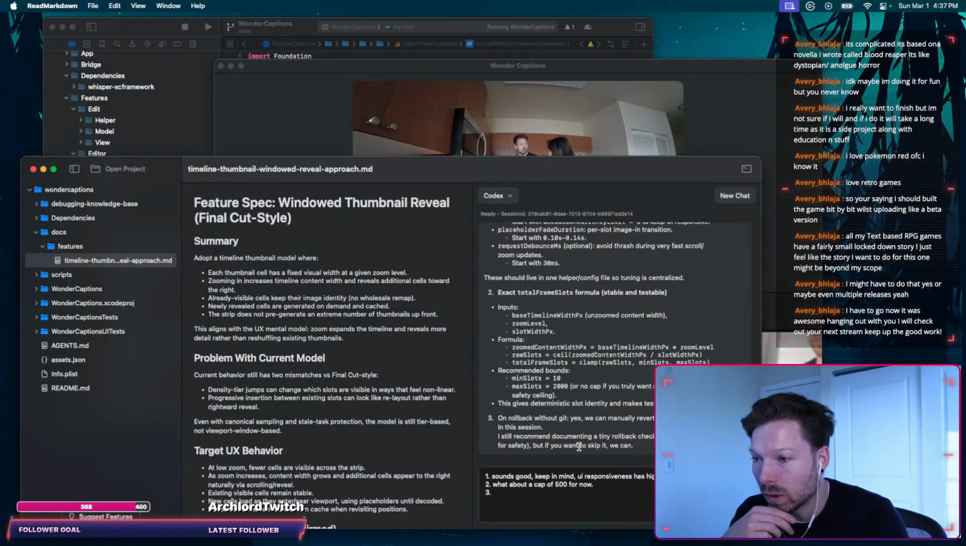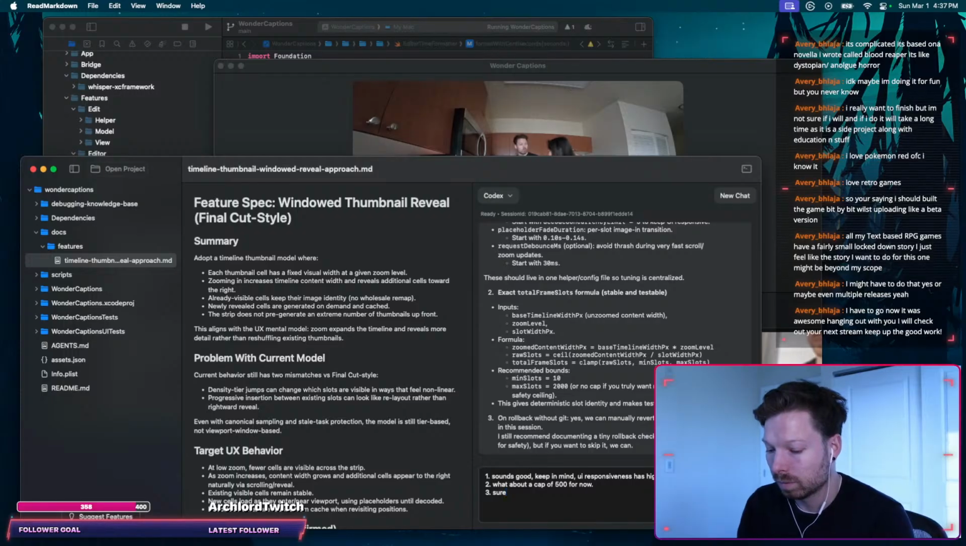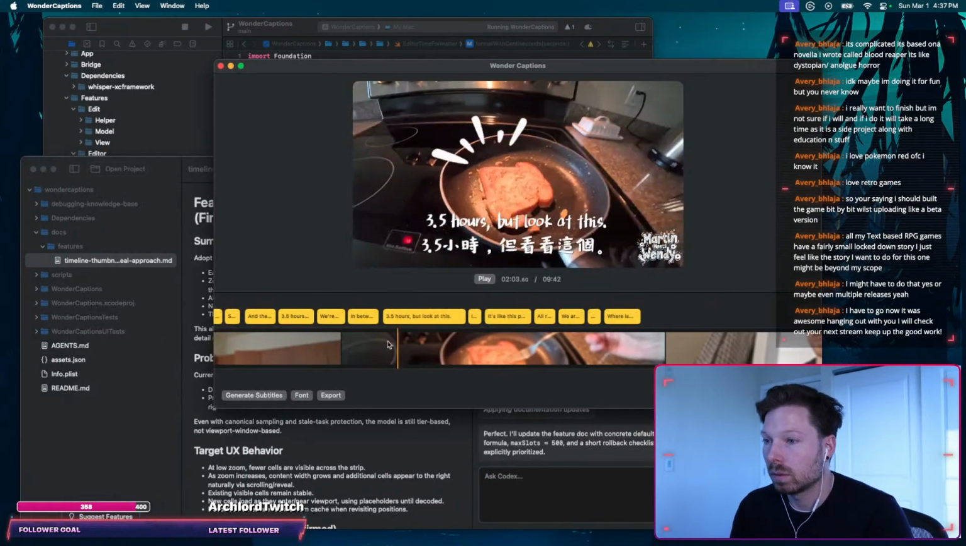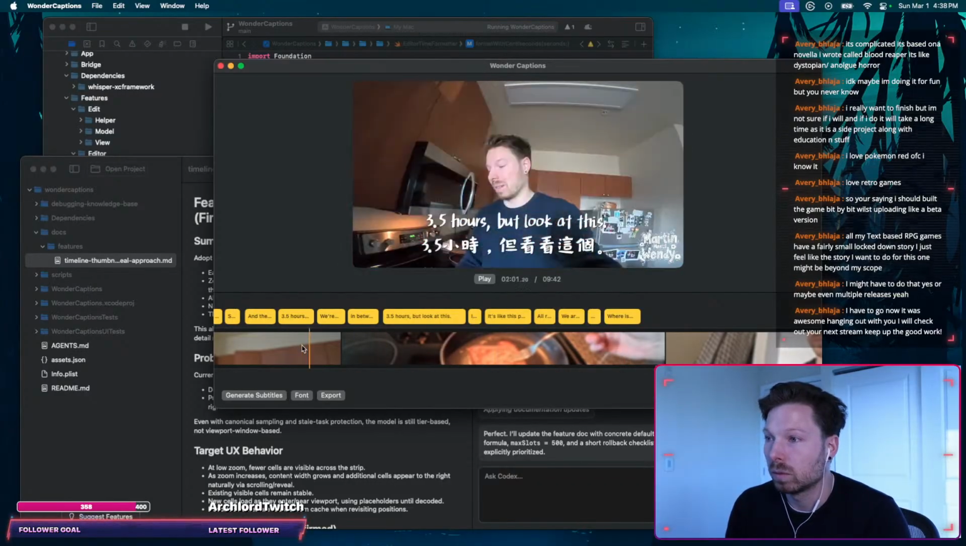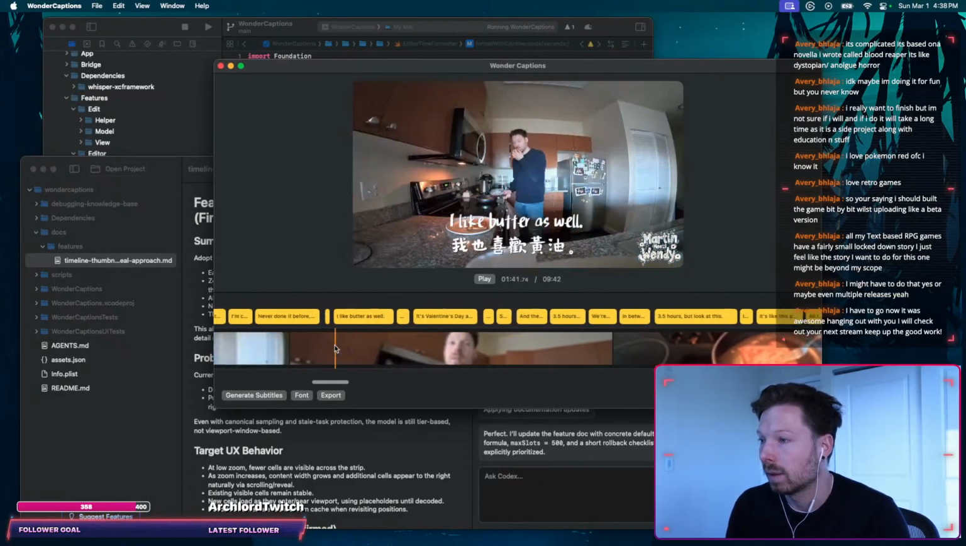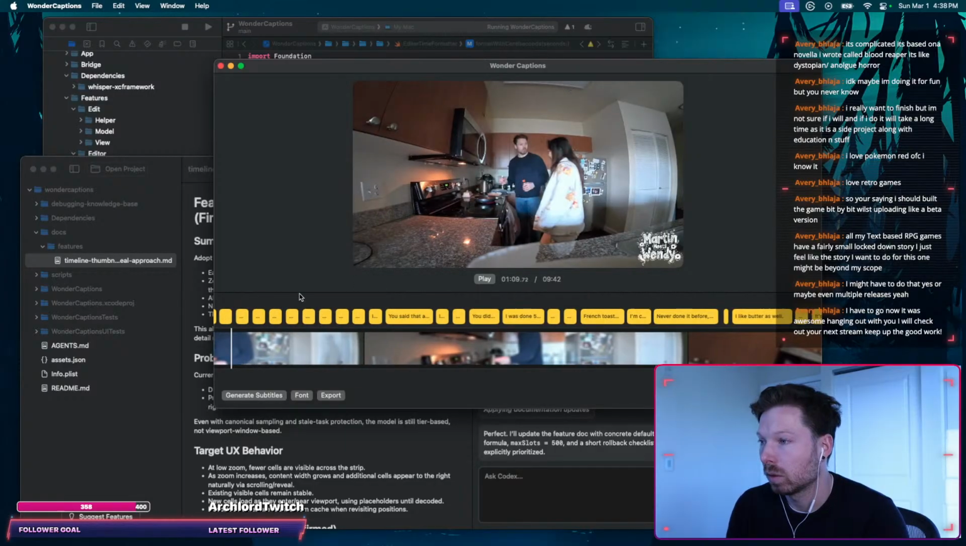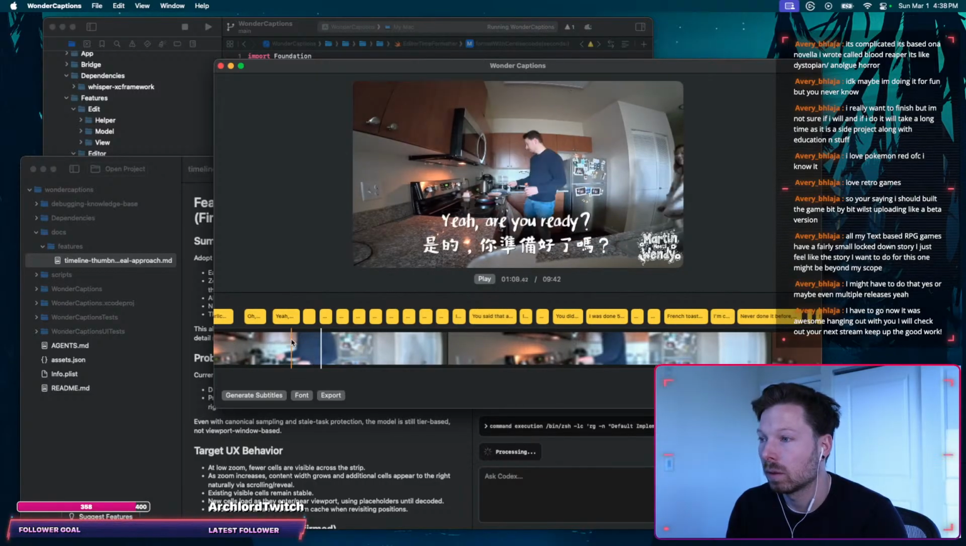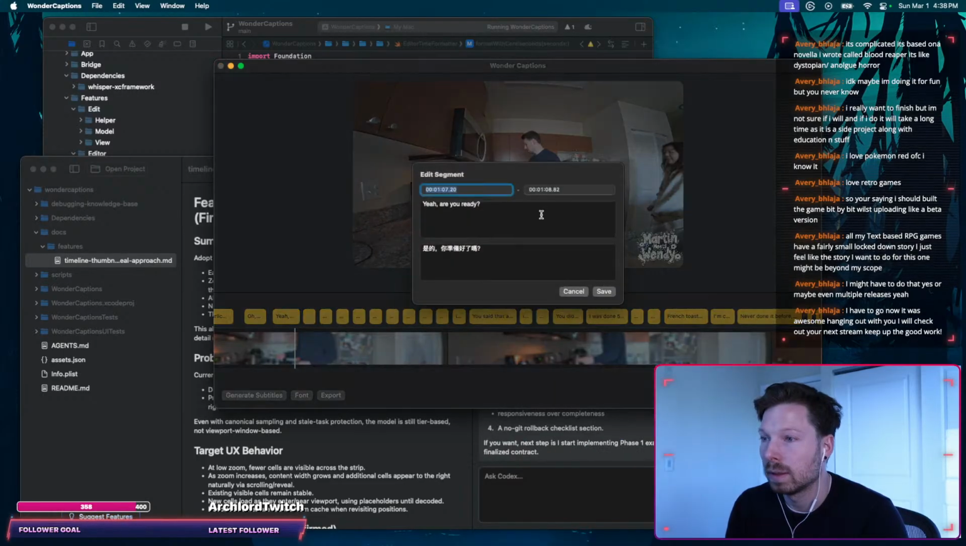On rollback without Git, yes, we can do it manually, but I still recommend documenting a tiny rollback checklist. Sure. Let's do that. Where are we now? Where were we? Here. Uh, 50.